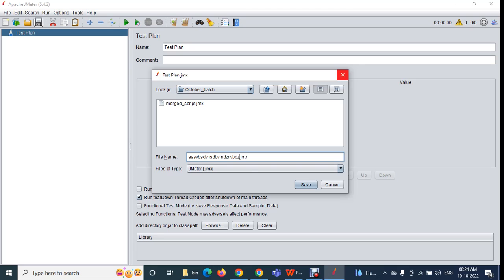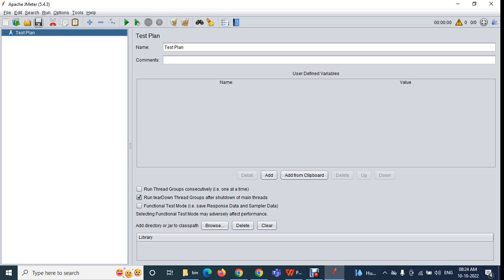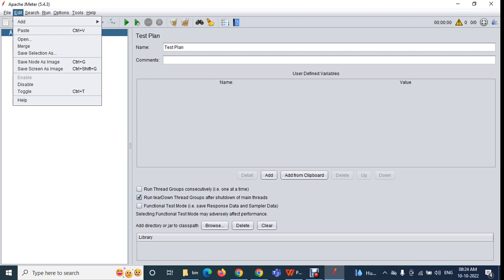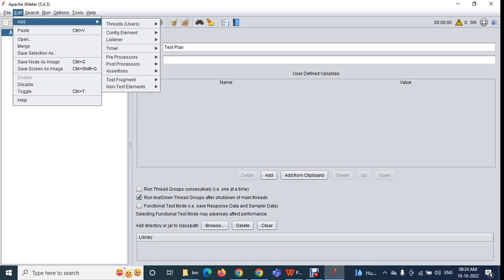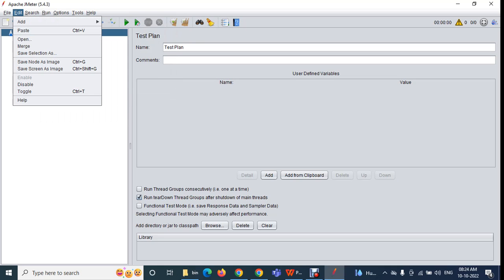So the file will be saved. Okay, this is the save icon. And coming to edit, you can see here add, paste option, something and all. You can see, go to add.